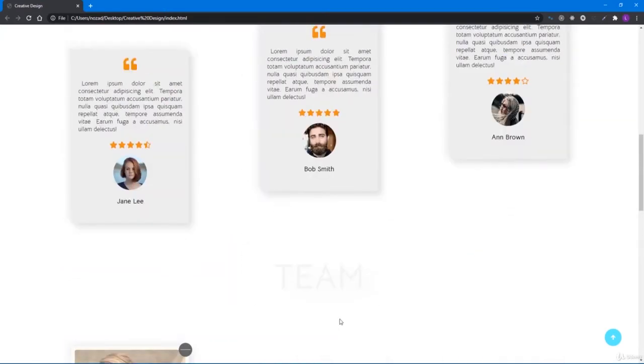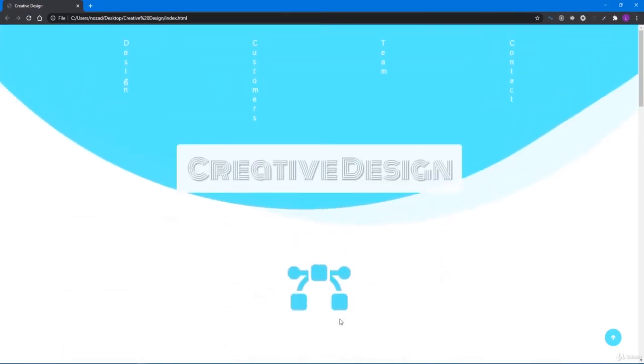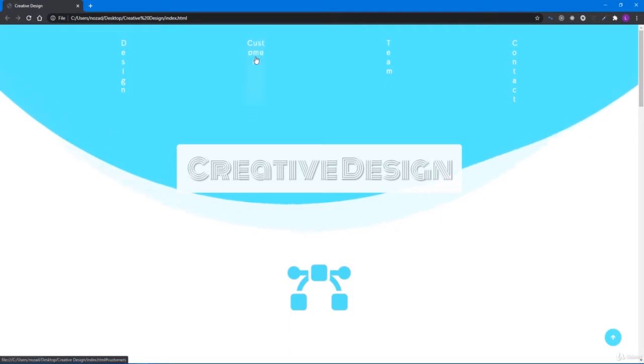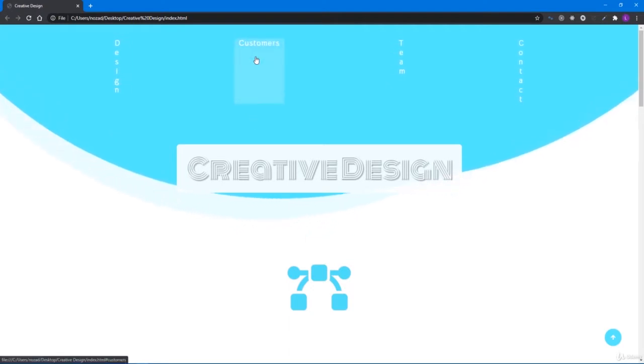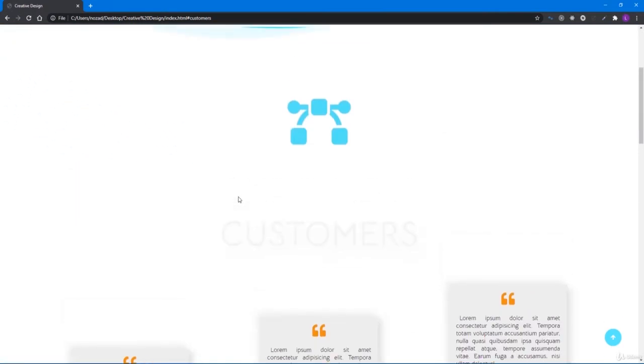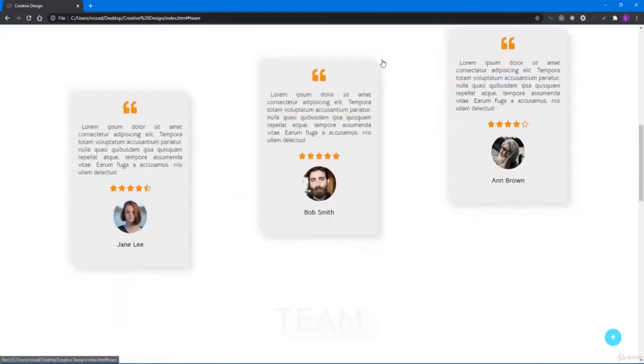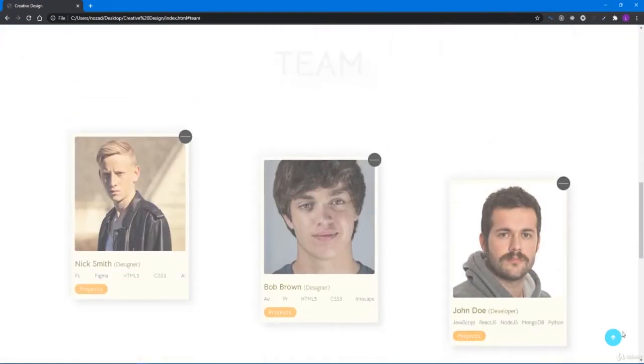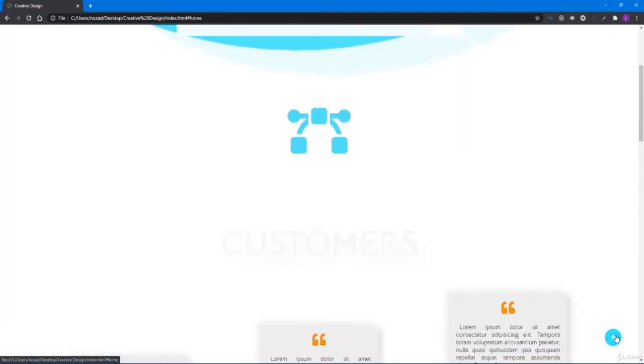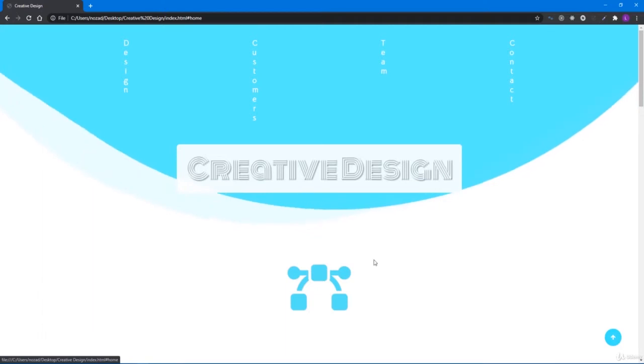Okay, so that's it about the sections of the project. The navigation items allow us to navigate to the proper sections. If I click them, then we will go to the relevant sections smoothly. Besides that, we have a fixed button at the bottom right corner of the page. If I click it, it will scroll up the page to the first section.